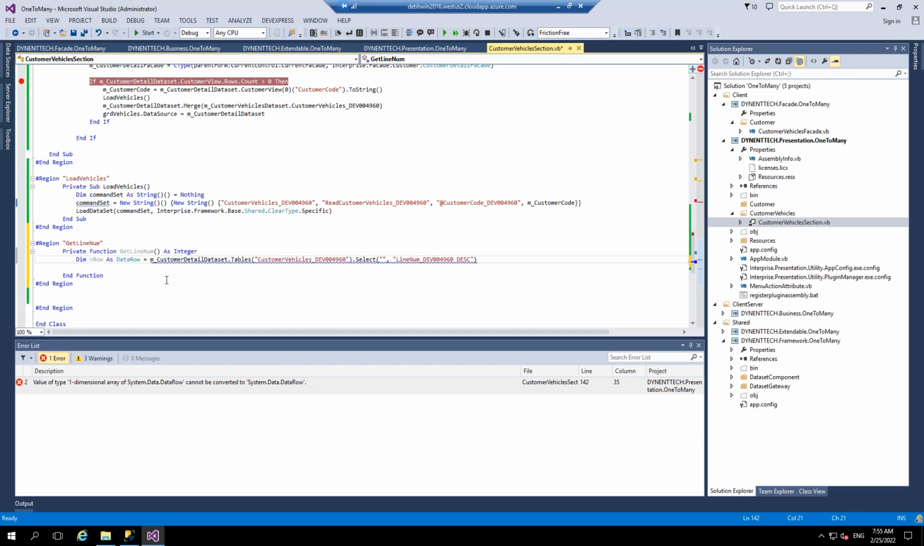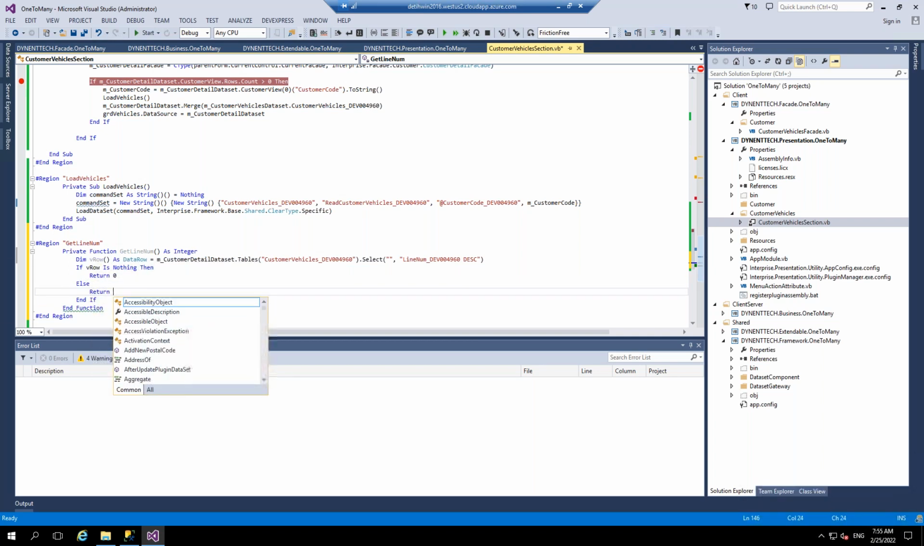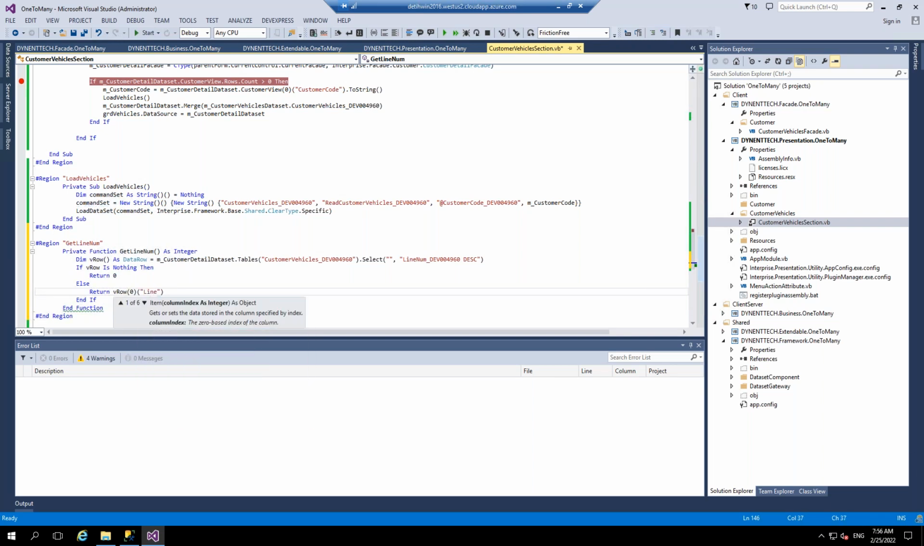Data row, so this one is an array. This will return as an array. So if the row is nothing, then return 0, else return b row under row 0, then line dev 004960.